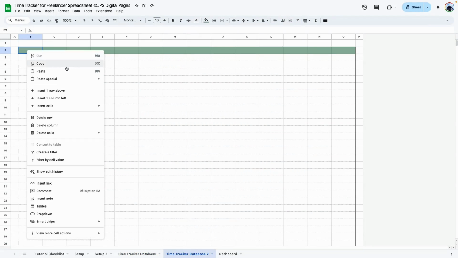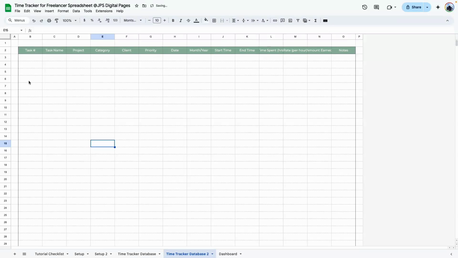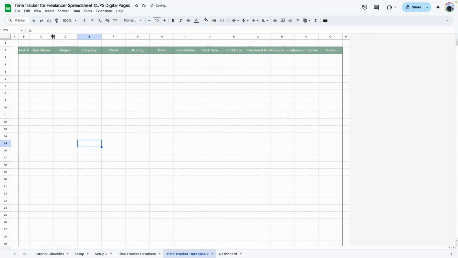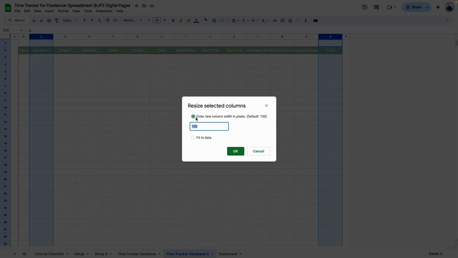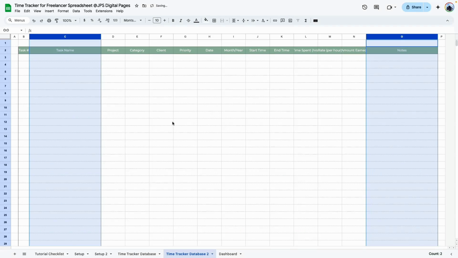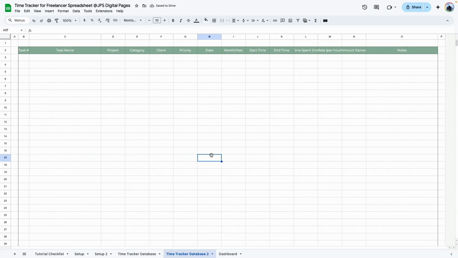So going back to our template, paste values only. All right, and then we need to readjust. So the first one is going to be for number, so it can be really narrow. The task name and the notes, I'm going to make them the same. So select both of them, resize them to 300. And of course, you can make them bigger or smaller depending on what your needs are.